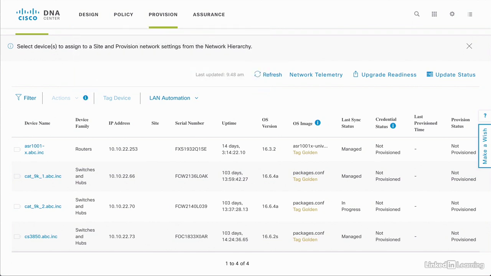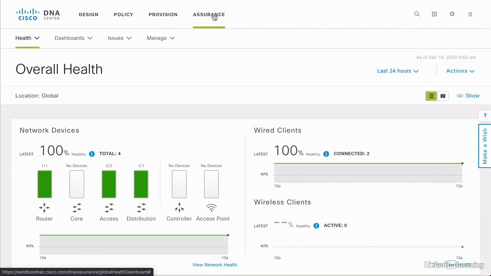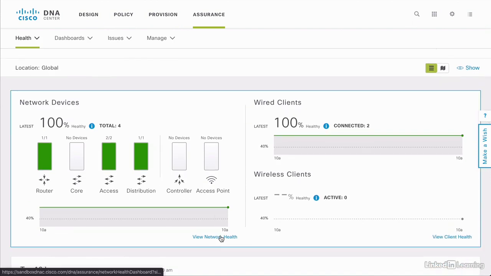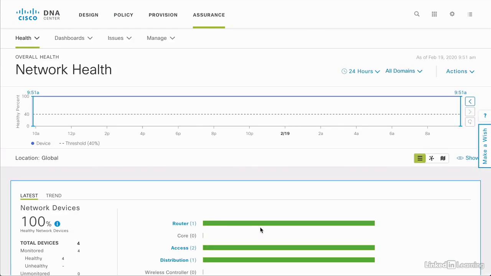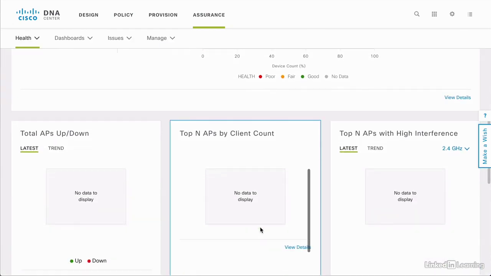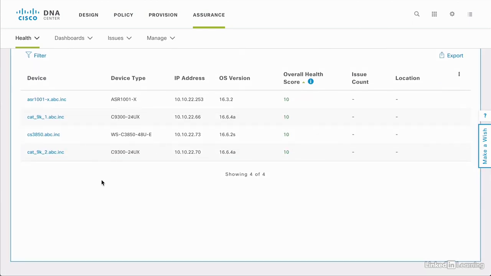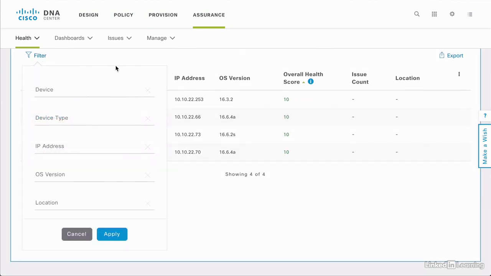We can do the same thing for assurance purposes, for monitoring and troubleshooting our network. Let's go under the Assurance tab at the top, and if we view the network health in the network devices section, we'll click that and let that load. If we scroll down, we can see a list of our devices down here at the bottom, and we have a filter option, so we're able to filter those by device type or by IP address, OS version, all kinds of things.